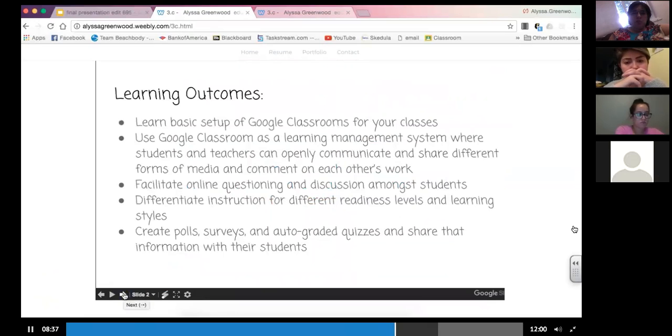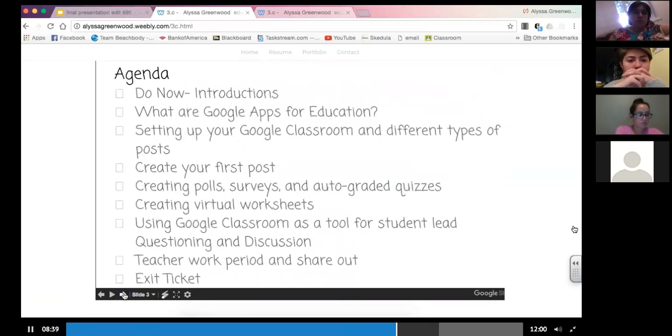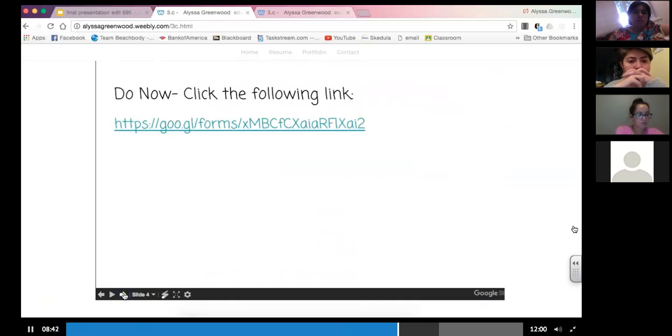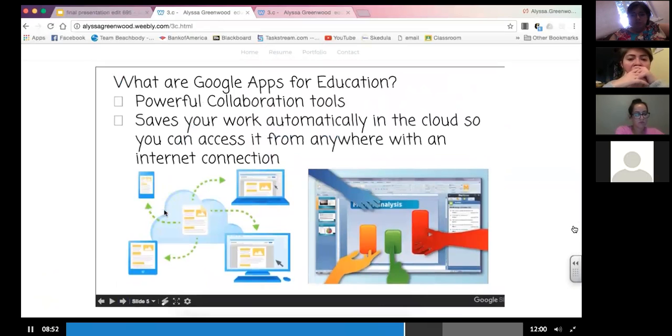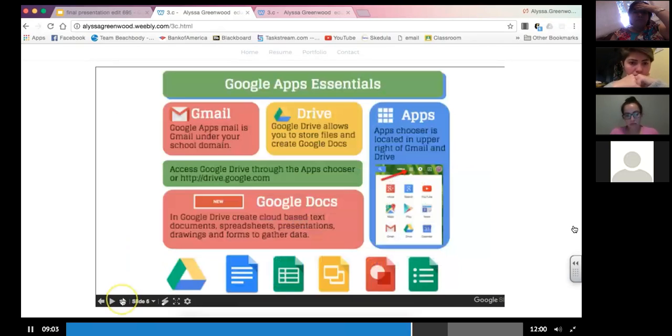Here's the learning outcomes, the agenda. I had a do now that was just asking the background of the teachers in terms of using social media in the classroom. Okay, what are Google Apps for Education? I just go on to tell teachers about the collaborative skills, it saves your work automatically so you can access it anywhere that you have an internet connection. Now it's called G Suite, not Google Apps, but that's another story.